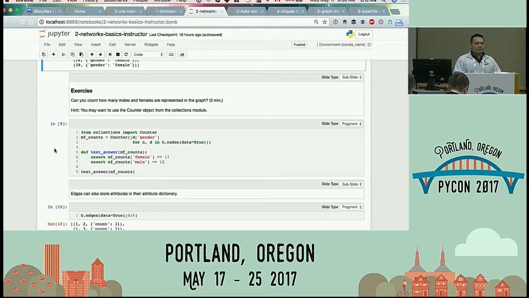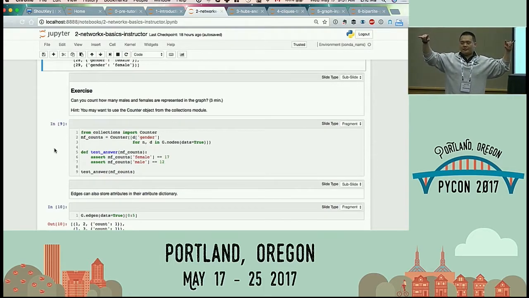How are people doing so far? Okay. Do you have list comprehensions on your mind? That's the hint. You may want to use the Counter object, but you may also want to use a list comprehension.